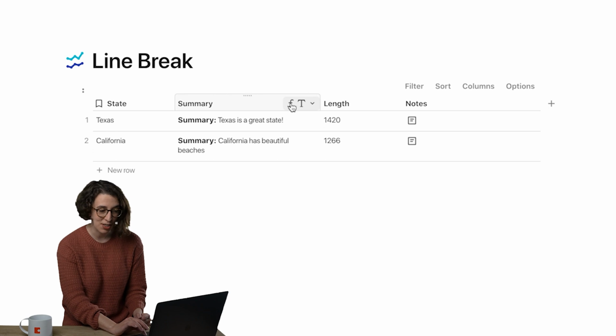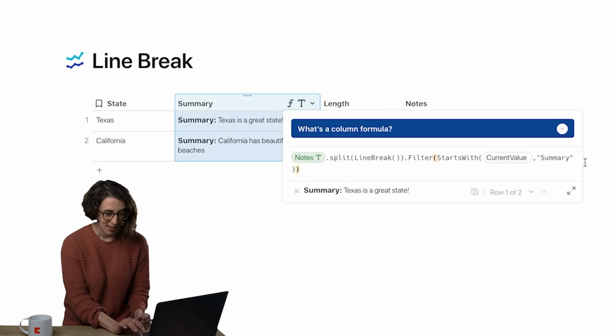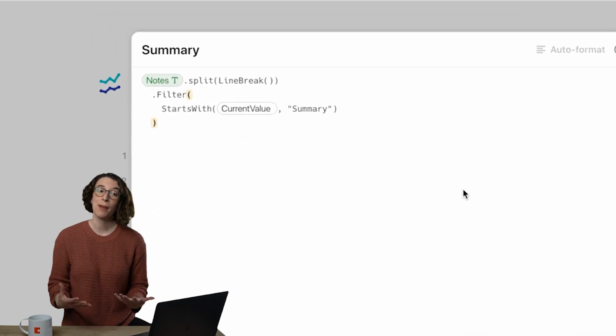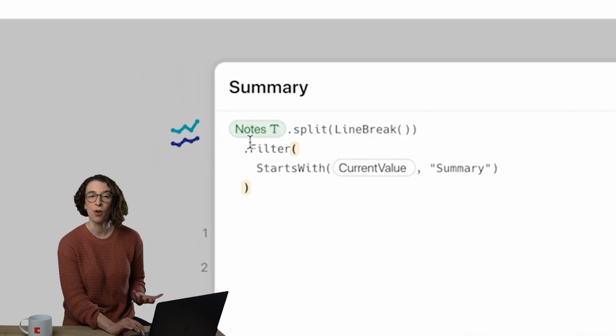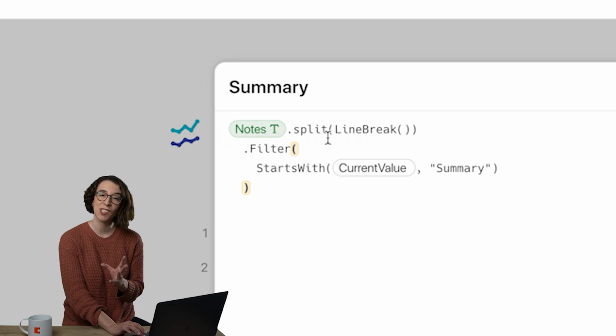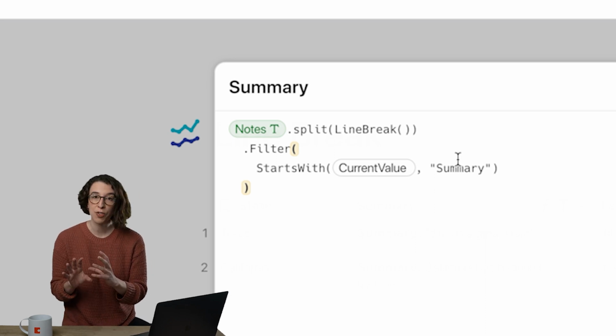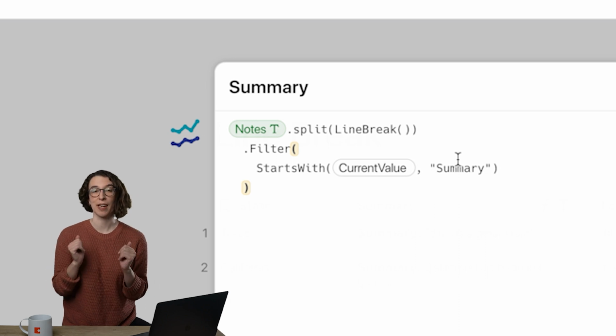So what I did is I just added a formula here. Let's give ourselves a little bit of space and auto format. And what I'm doing is I'm saying, hey, Coda, look at that notes column. Then I want you to split at the line break that we see. And then I want you to filter for where the current value has summary inside of it.